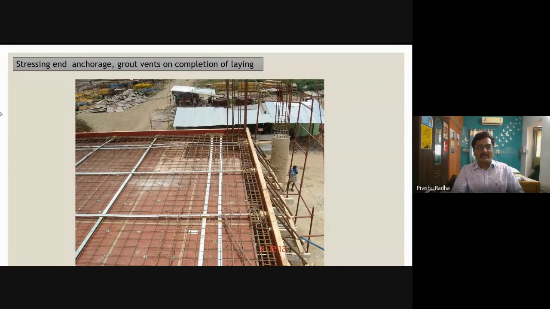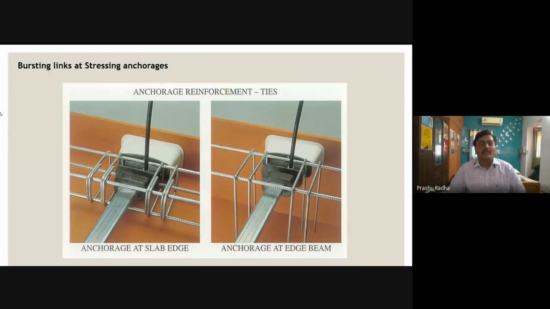Next, the stressing and anchorage, grout vents and completion of laying. The stressing part happens here. As you could see, this is how the bursting links of the stressing anchorage would look. The left image depicts the anchorage at the slab edge, and the right depicts the anchorage at the edge of the beam. On a short note for the bursting reinforcement, imagine you're applying a force at the end of the anchorage, where the concrete needs to be protected. In order to avoid bursting of the concrete, you provide a reinforcement that is called bursting reinforcement, in simple words.